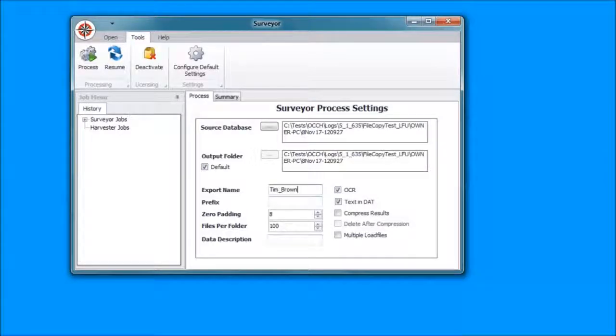The user-defined export name is customizable and should be easily identifiable. The prefix, zero padding, and files per folder are also user customizable. The user can choose to OCR TIFF files and image-only PDF files. Plain text outputs or text in data file are set by default.